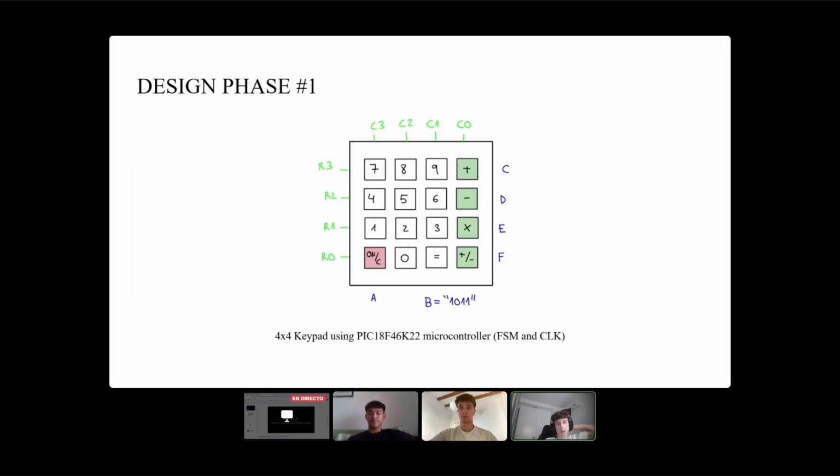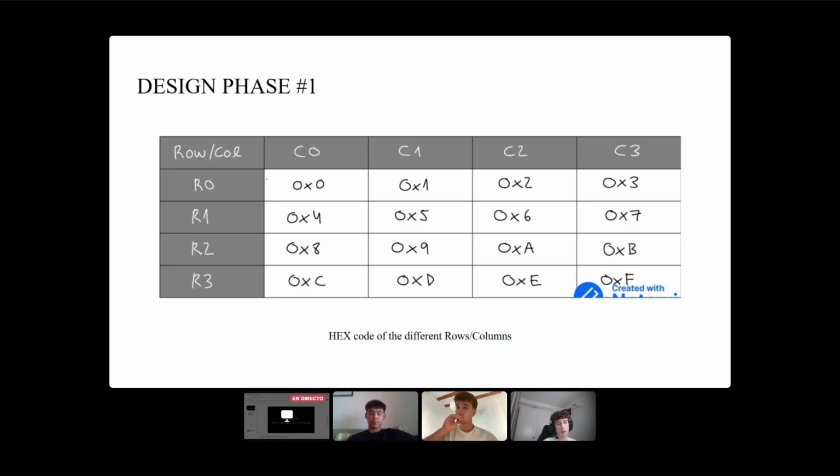That is a representation of the keypad inspired by one in Proteus. In this slide, you can see the different names in hexadecimal for each column and each row.